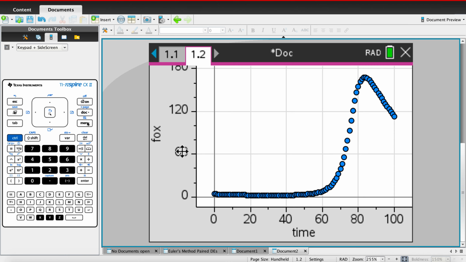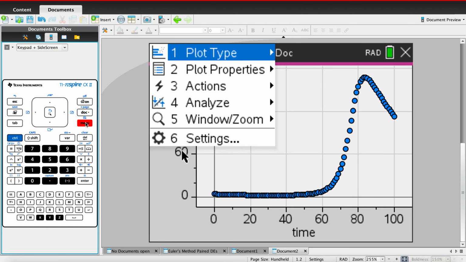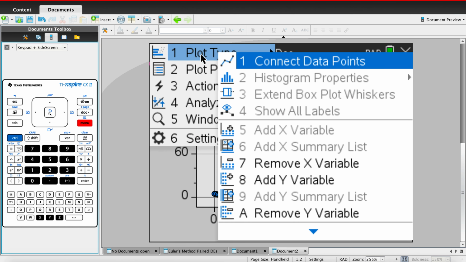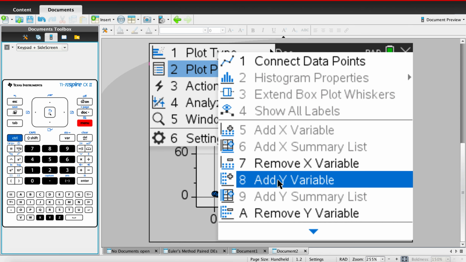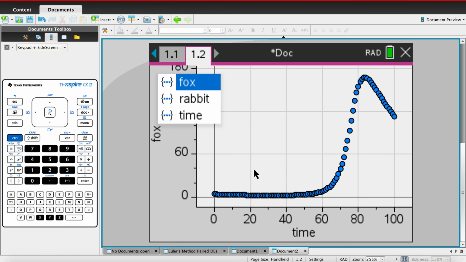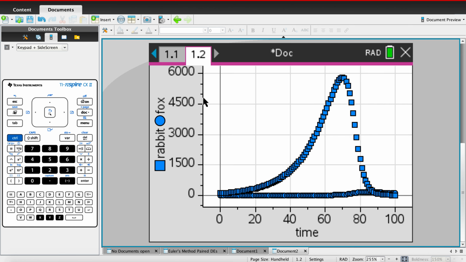But what we can do is go onto our menu here. We can look at adding a y variable, so this option down here. So if I add a y variable, I've already got foxes. I'm going to add in the rabbits, and then I'll get both of them being plotted at the same time. It's harder now to see what's going on with the foxes because the numbers are so much smaller for the foxes compared to the rabbits.